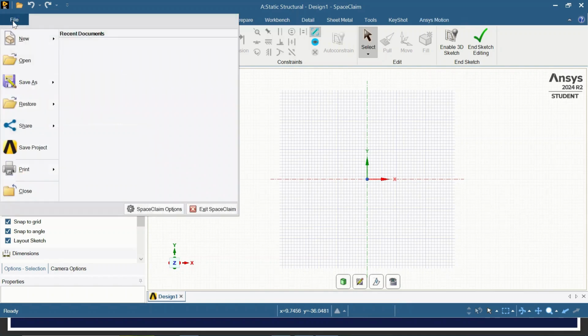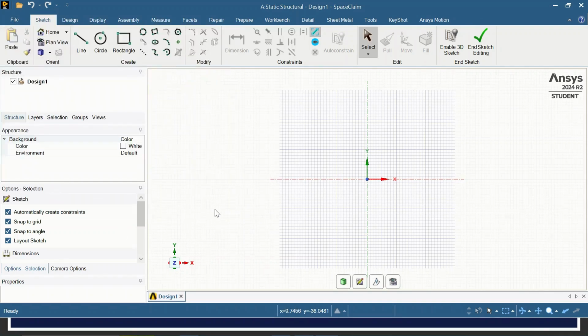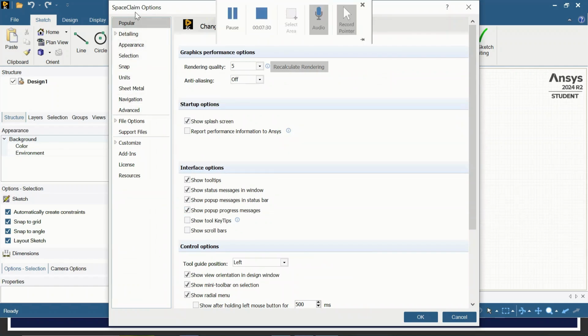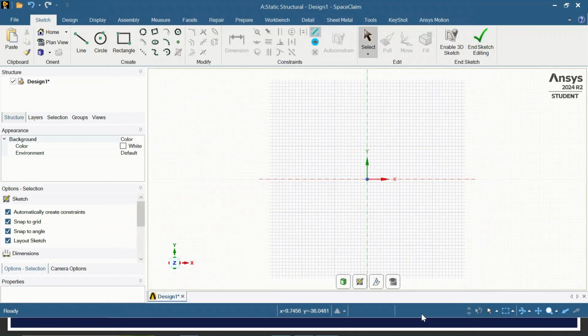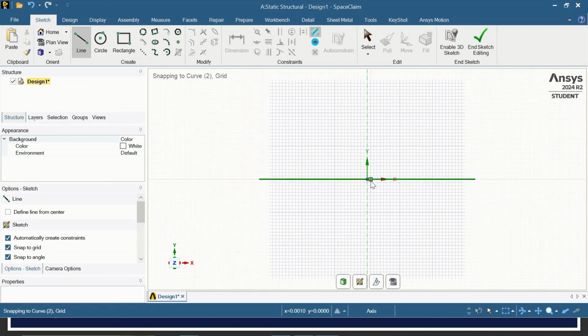Before that, we have to select the units. So click on this file menu and go to SpaceClaim options, and after this opens, you have to click on units. Length, we have to select in meters. Angle will be in degrees, or just click on this and we'll click OK. So that's it. First of all, we have to select the units. After selecting the units, you can go to line and you can start modeling the geometry.